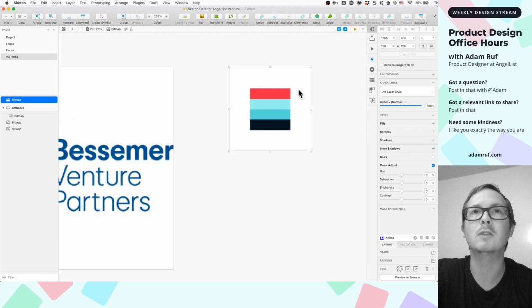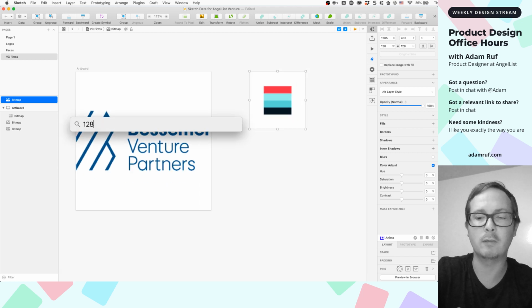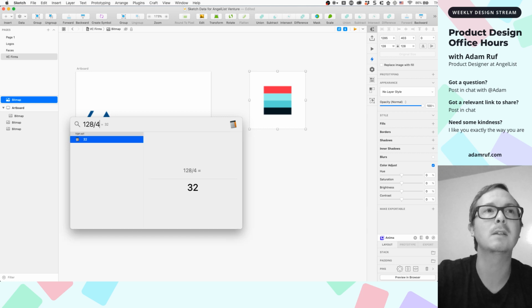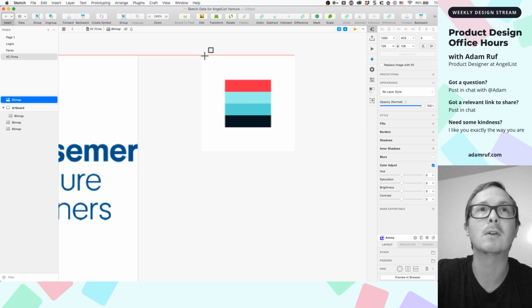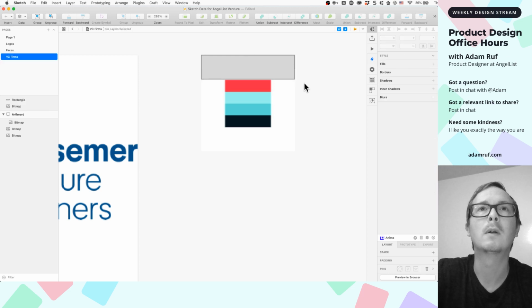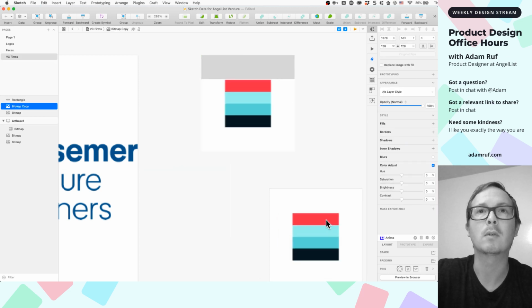So what we can do is 128. Does that divide by 4 nicely? It does. 4 32-pixel-high rectangles. Cool. Get rid of the border. This.